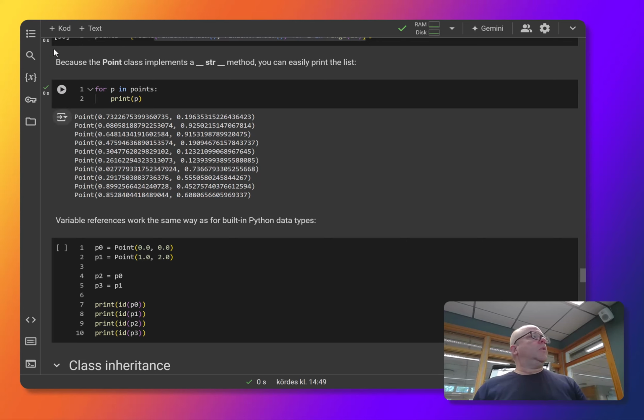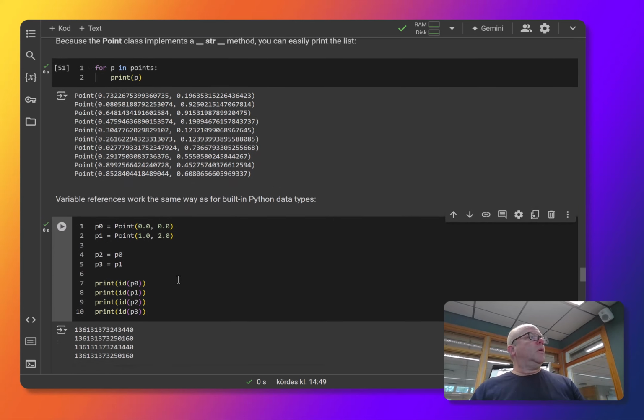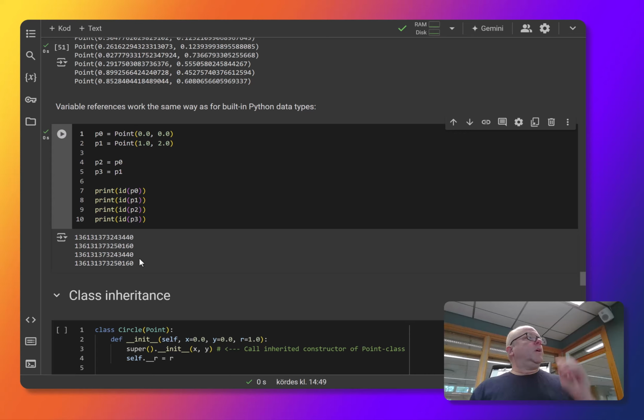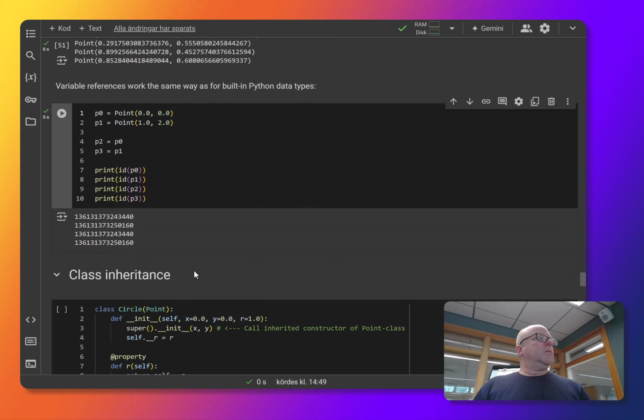Yeah, and also the variable references are the same here. So, of course, each object here, if you do p2 equals p0, the reference is the same here. So you can see here that p0 and p1 are these addresses, p2 and p3 are these addresses. So you can't, like I said, assign Mars equals Jupiter, then Mars is Jupiter. So that's something to think about.